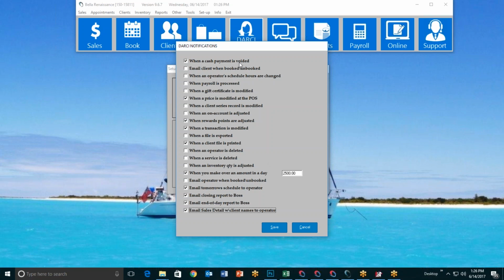So I checked when a cash payment is voided. What that means is that if somebody voids a cash payment at the point of sale, the owner will be instantly notified. When a price is modified at the point of sale, when rewards points are adjusted, when a transaction is modified, any of these that I've checked, the owner is going to be notified of any of the ones that we consider suspicious activities.